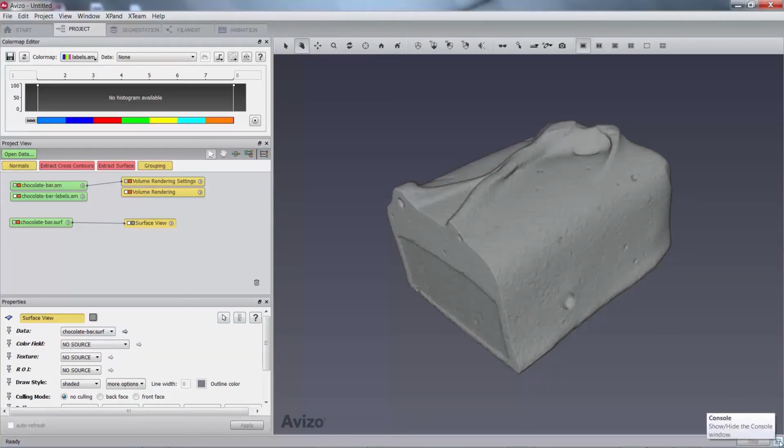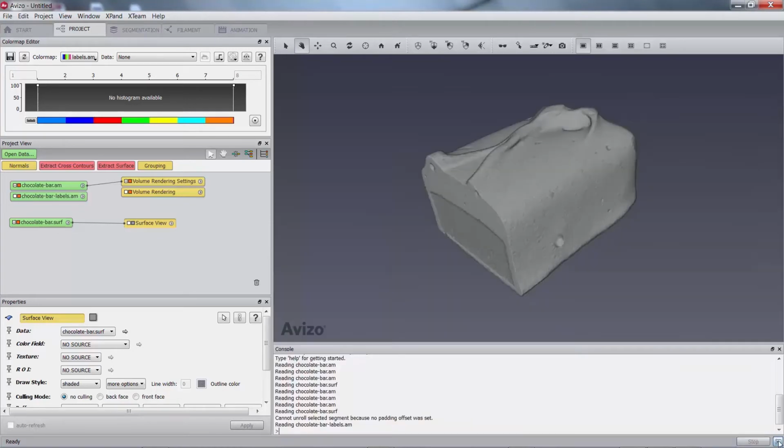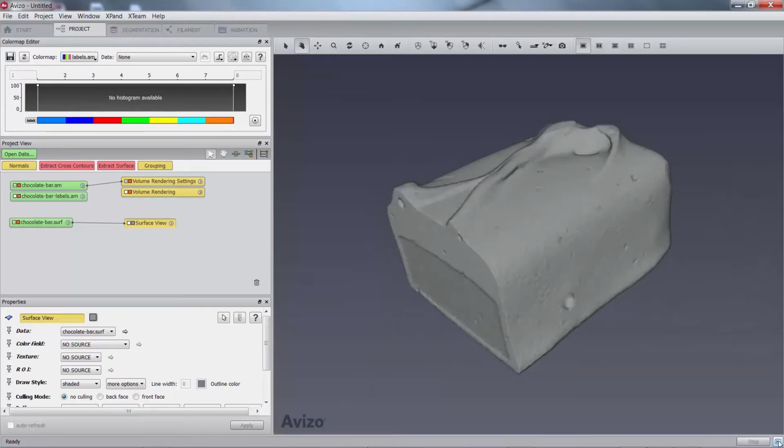On the lower right corner of the viewer, you will notice a new toggle button that allows you to quickly switch the console window on and off. So you can just click on it to switch it on and off.